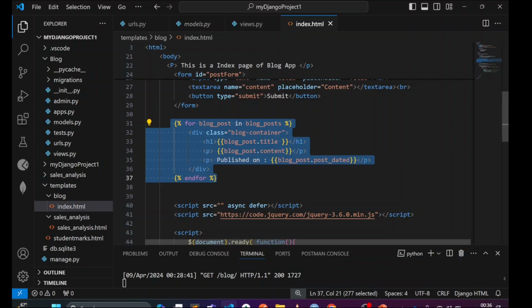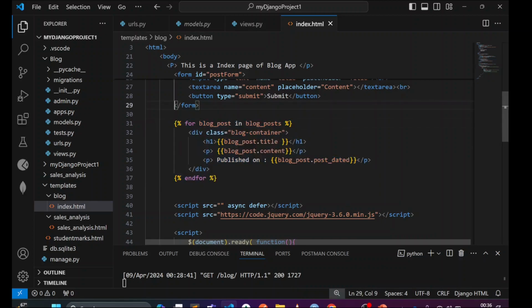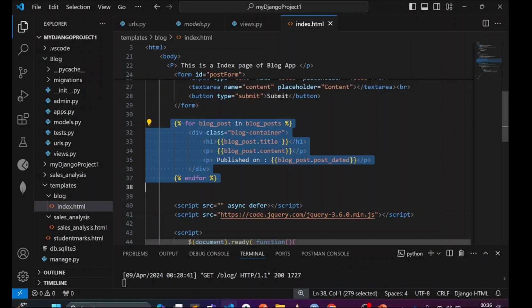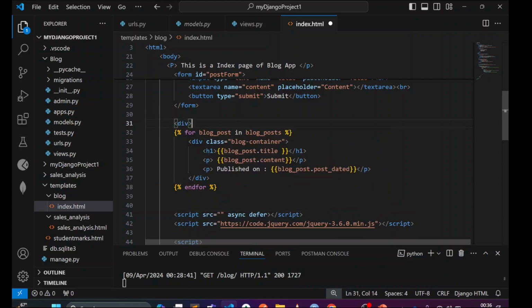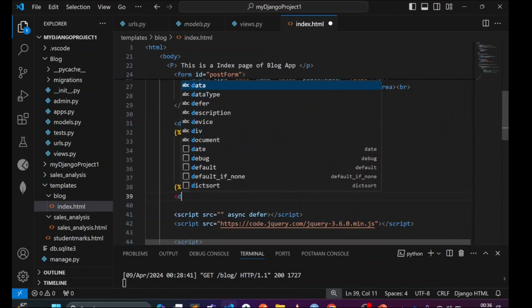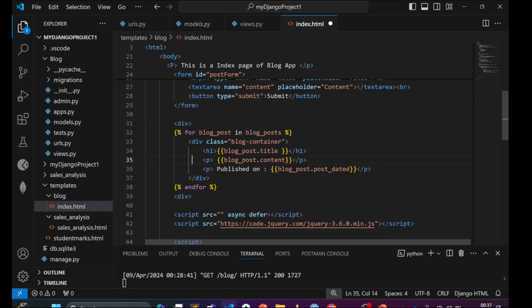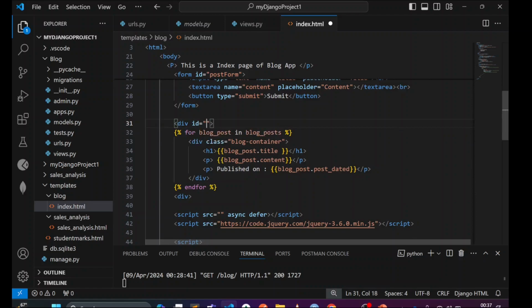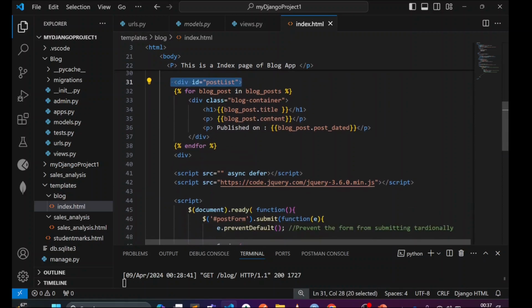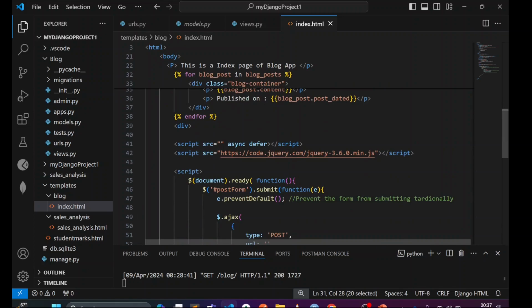To retrieve this area using the DOM, how will JavaScript know that this is the area you are going to append to? We can put this into a div, and close this div. I will use the DOM manipulation idea here: this div can have an ID name. I can give it the ID post list, and then using the DOM manipulation concept, I can use it. The DOM also helps to add HTML elements dynamically.